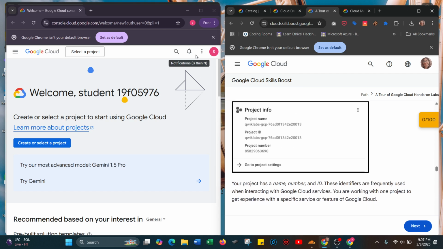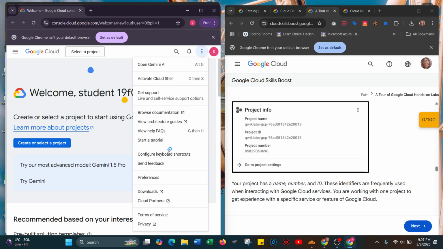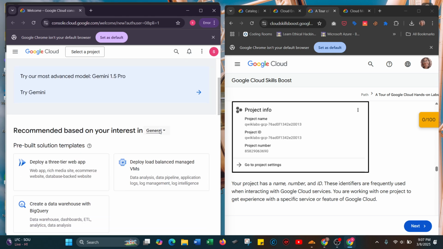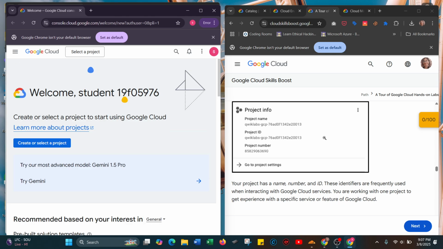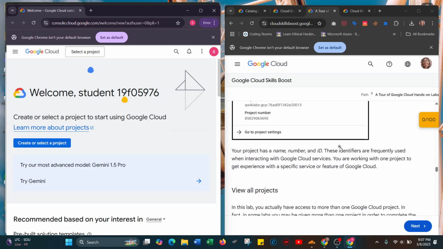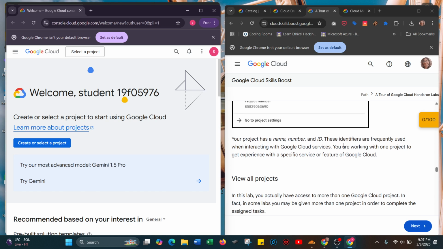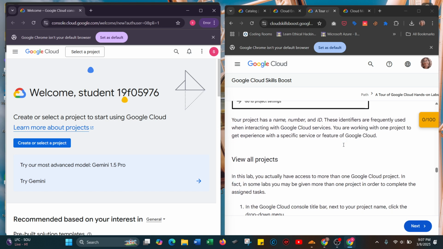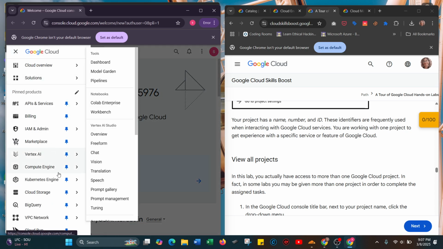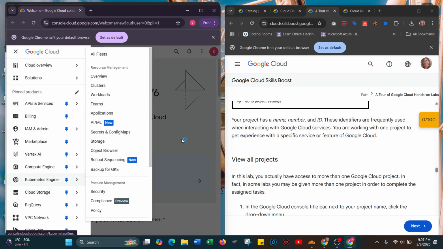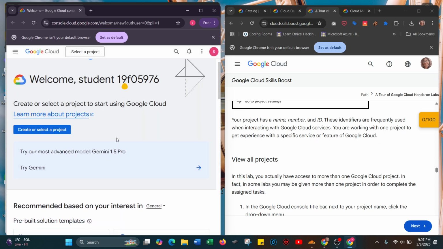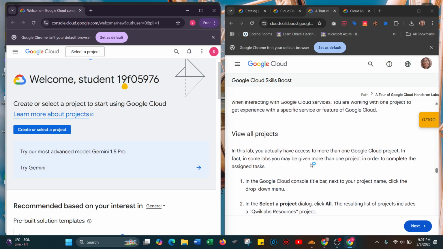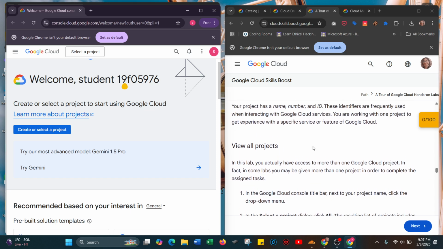How am I going to, okay, let's see. Oh, this is really confusing. Okay. Your project has a name, number, and ID. Acha, view all projects. Do I have anything named view all projects? Okay. Probably I don't have create or select project. I am really confused right now. Okay, let's explore together.